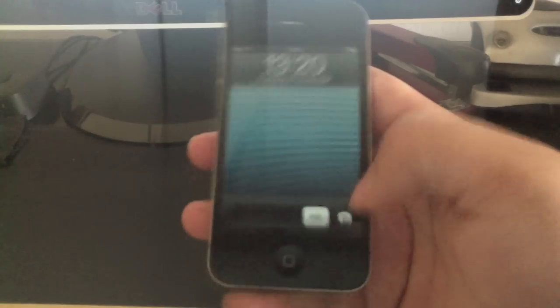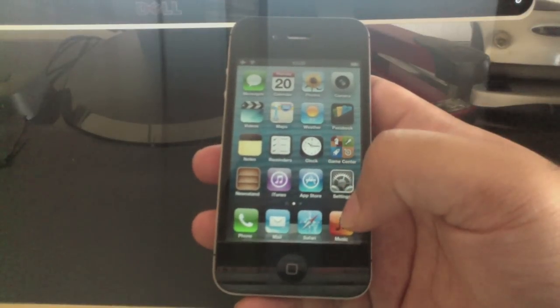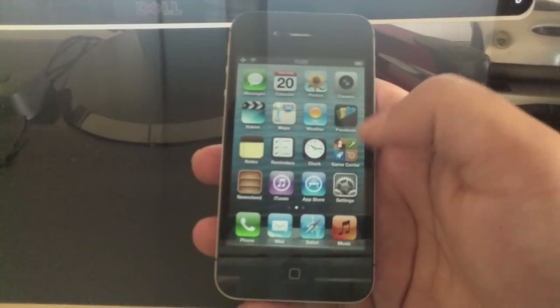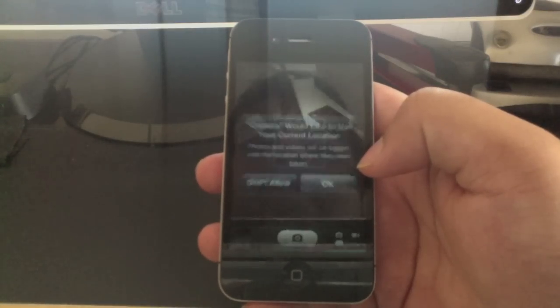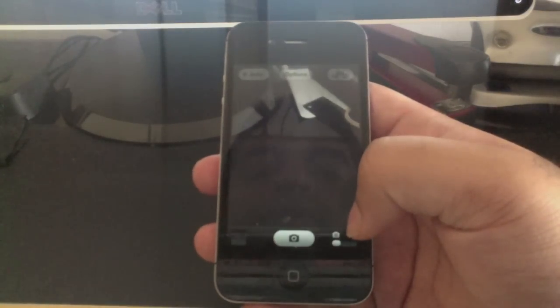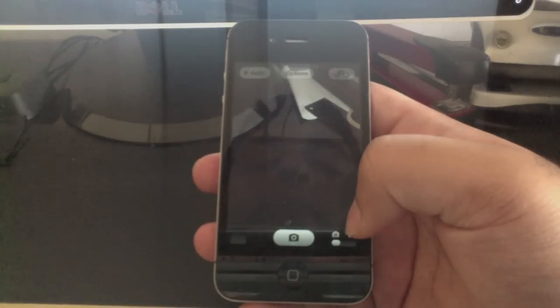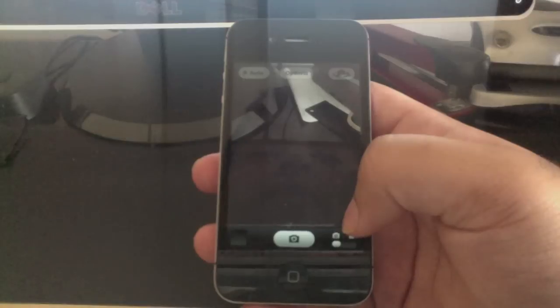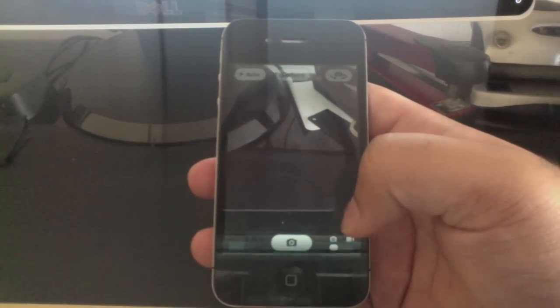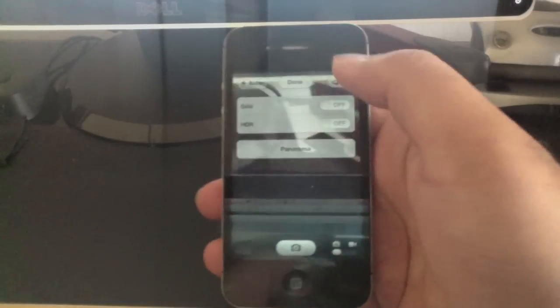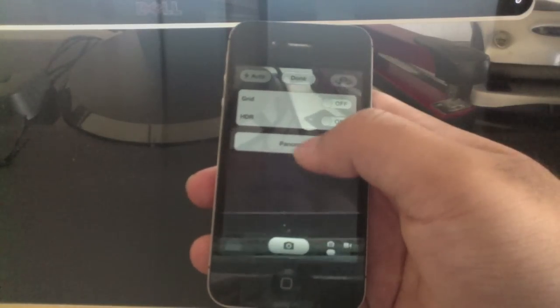The first feature that I'm going to show you right now is the panoramic shot that you can take directly from the camera app. This is a new feature that has been added by Apple, and usually before you required a new app, downloaded directly from the App Store, to take a panoramic shot. Now, in order to do this, you click on the options button at the top and press the panoramic button there.